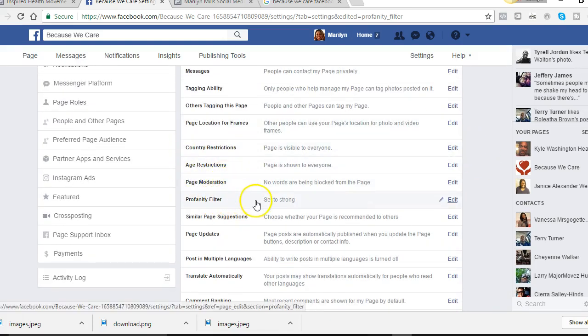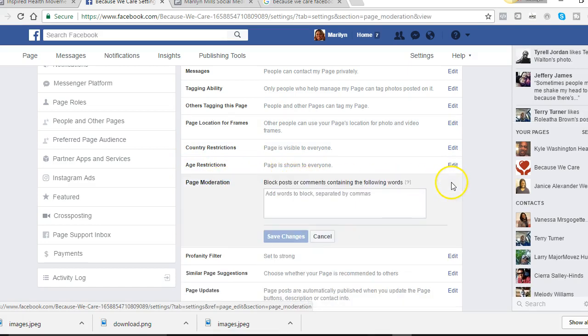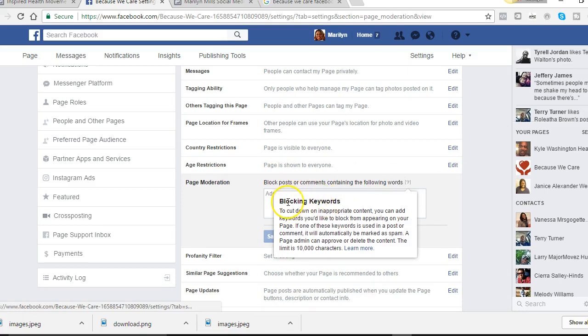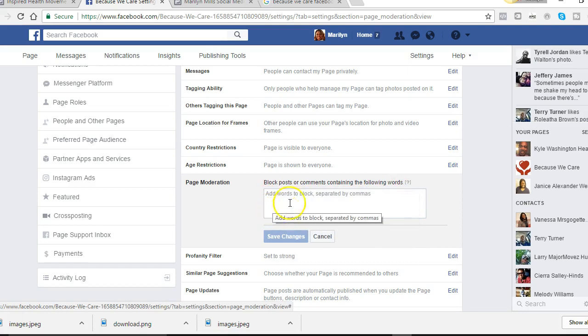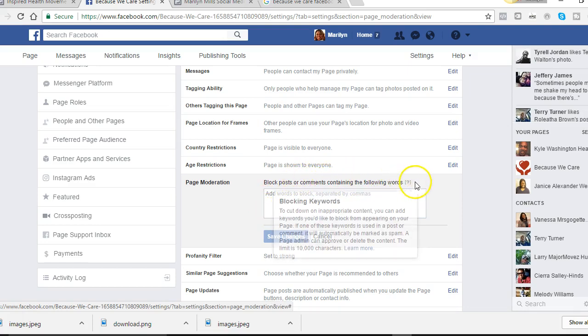And the next step, right above my profanity filter, we want to do our page moderation. And what this is going to do is block words that people say. Okay, so I'm just going to read this. What it does is cut down on inappropriate content. You can add keywords you'd like to block from appearing on your page. If one of these keywords is used in a post or a comment, it will automatically be marked as spam. A page admin can approve or delete it, which is you, and it's limited to 1,000 characters.